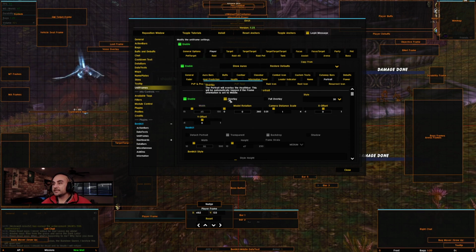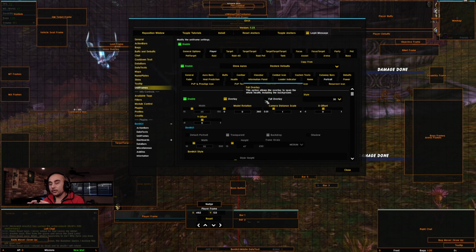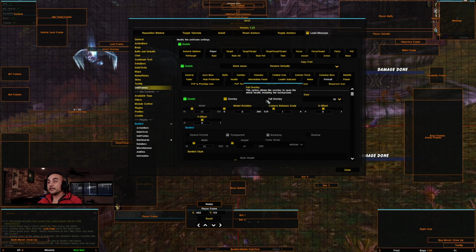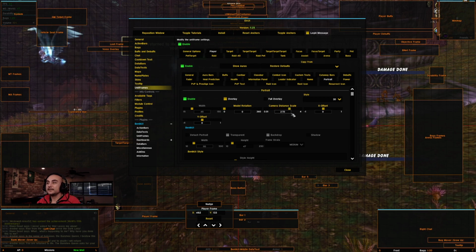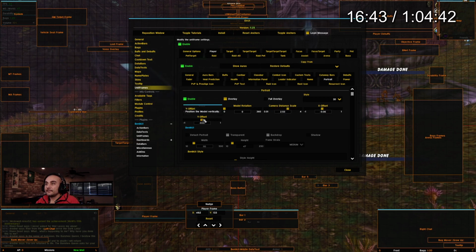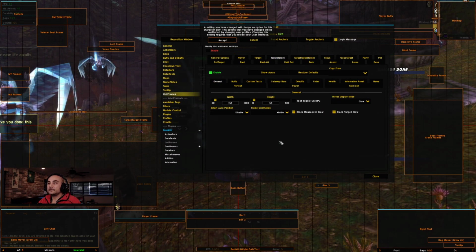I think for this example, I did the 3D model overlay on the whole player frame. Normally I don't. Normally I got it on just the side. Fast forward a little bit.